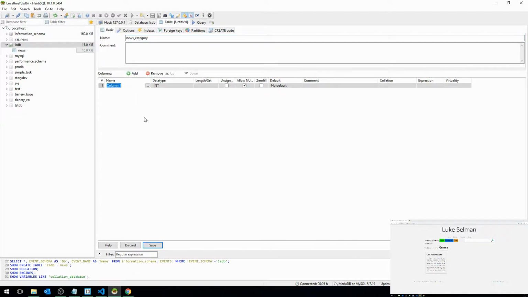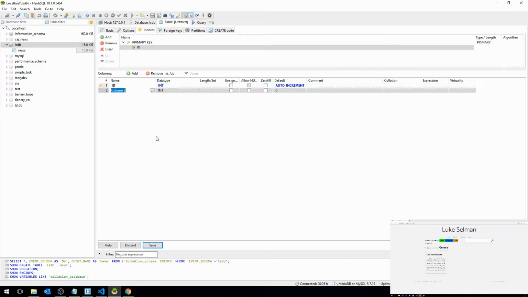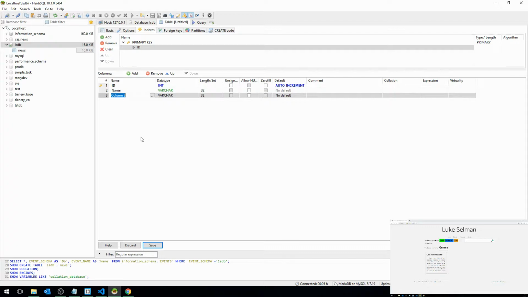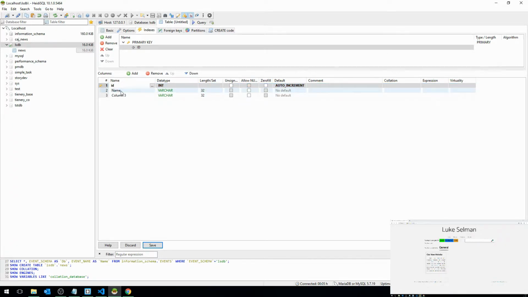And in here, I'm just going to put simply an ID, which is going to auto increment. That's going to be primary. And next, we're going to have a title or name, let's say. Let's call it name. That's going to be a varchar, probably a limit of 32 characters. There's not going to be a default value there. I was going to say that was going to be it. And I really should lowercase these.